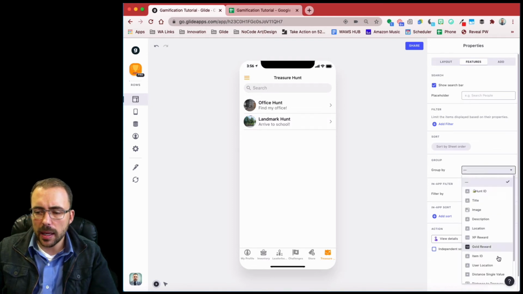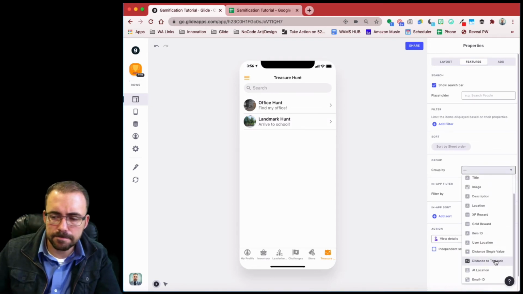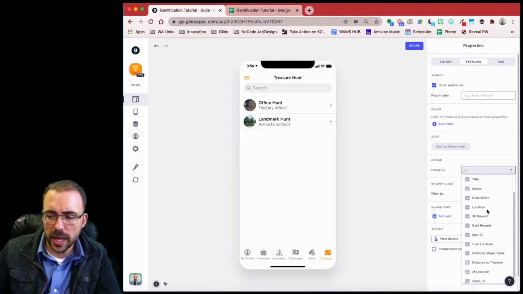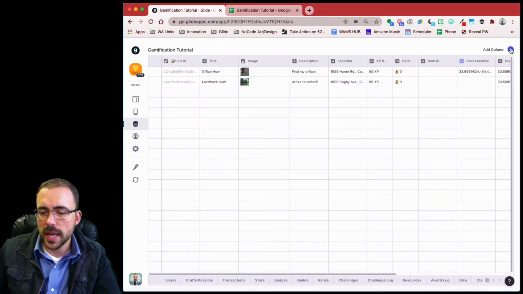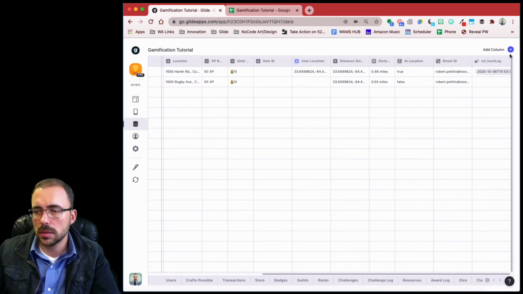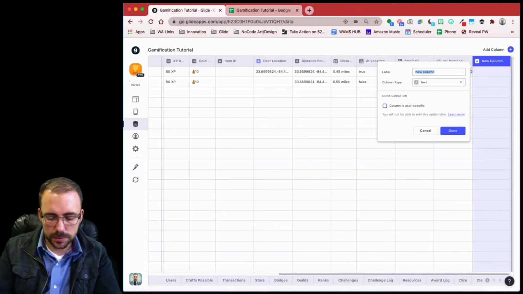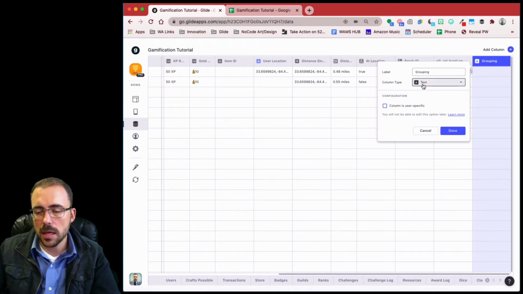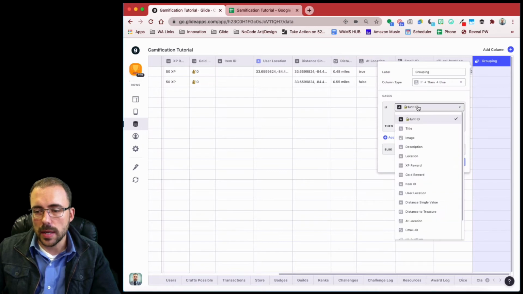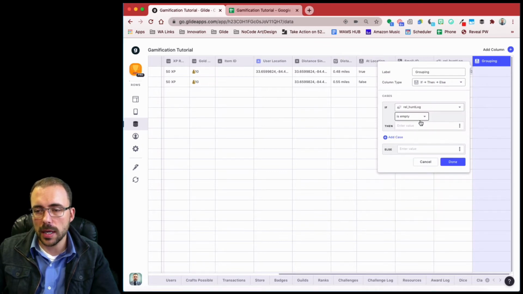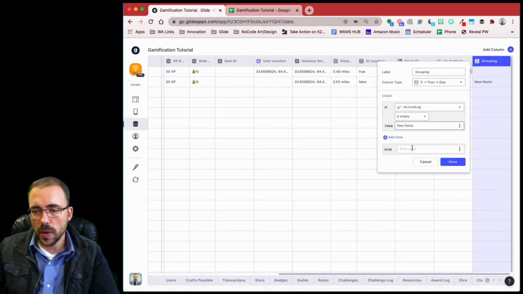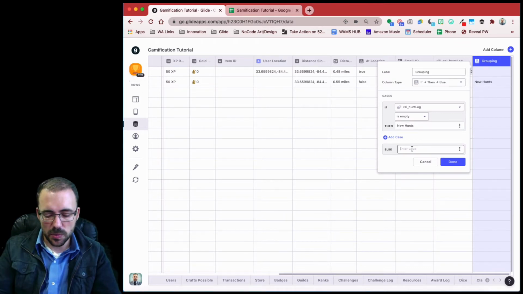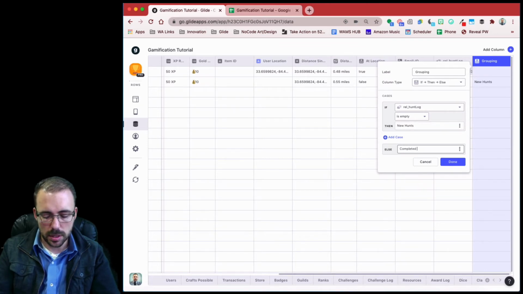Maybe we could group by already found, which we don't have yet, do we? Okay, so let's create that. So let's add a new column. And this will be a grouping. This will be an if-then. All right, so if the rel hunt log is empty, it means they haven't found it yet. And those could be like new hunts. Otherwise, it's one that they've already found. And we could say completed hunts.